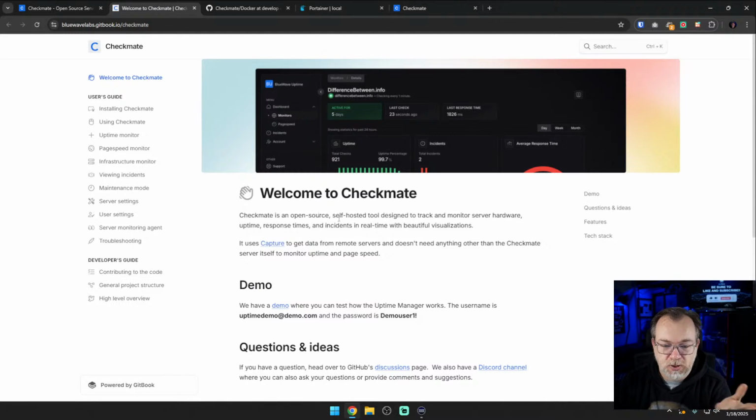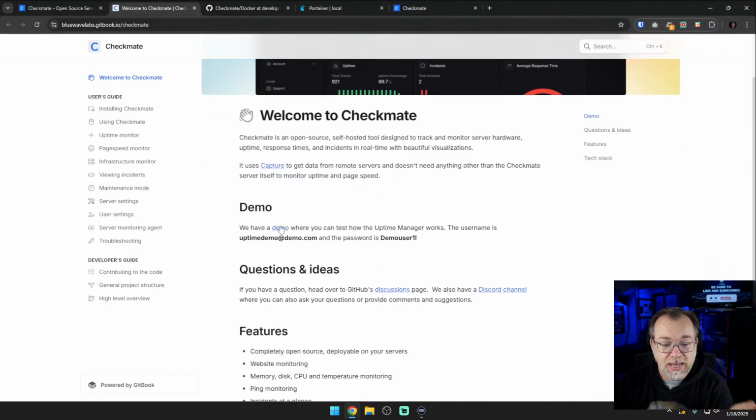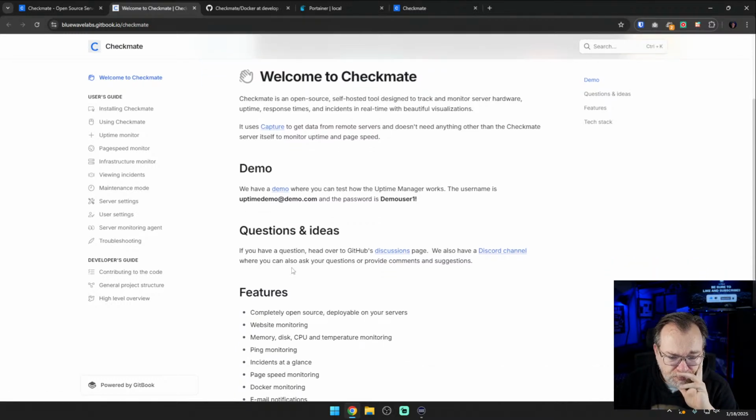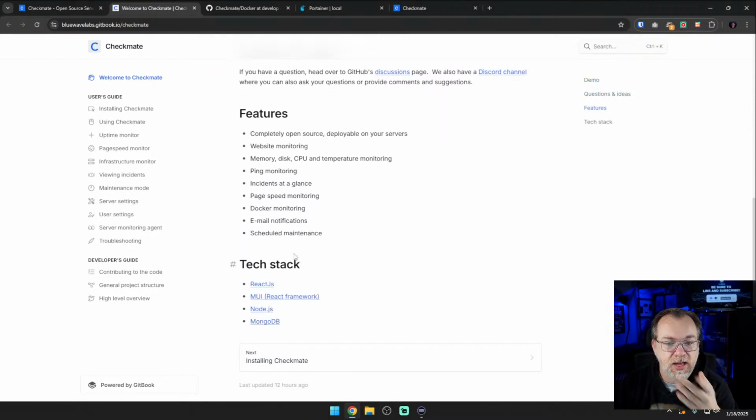So Checkmate's open source. We talked about that. It uses Capture to get data from remote servers and doesn't need anything other than Checkmate server itself to monitor uptime and page speed. So they have a demo. Maybe we should look at their demo because it's already pre-installed and ready to go. If you have questions, you can go to GitHub's discussion channel or page. They've got a channel there. And then features, we kind of talked about a lot of that already.